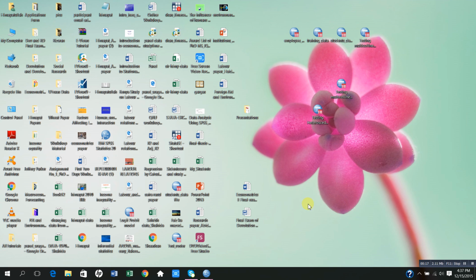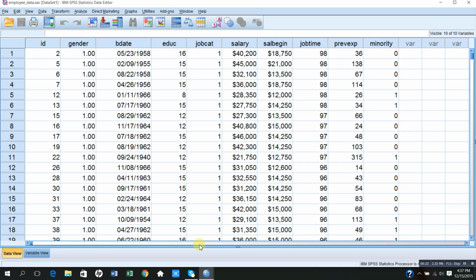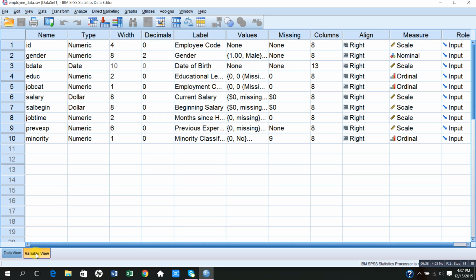So let us start with a data file, which is denoted as employee data, and in this data there are 474 observations, so it's quite a big file. Let me go to variable view. There are 10 variables. The first variable is id, that is the id of the student, then gender of the respondent, that is male and female, then the birth date, education, job category, salary, beginning salary, job time, experience, previous experience, and then minority. So in this there are some categorical variables.